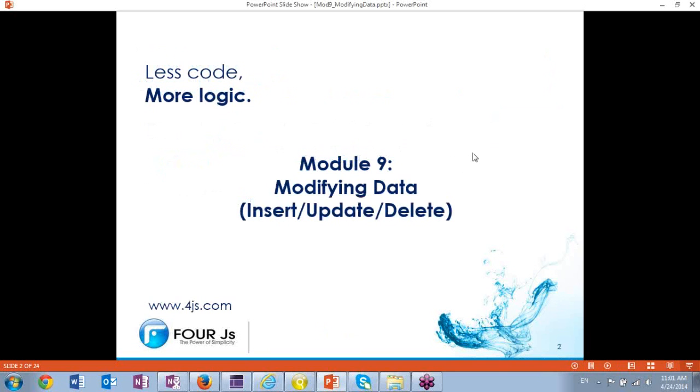Alright, so today we're starting with Module 9, Modifying Data. And specifically we'll be talking about add or insert, update, and delete functionality today and working with databases doing that.